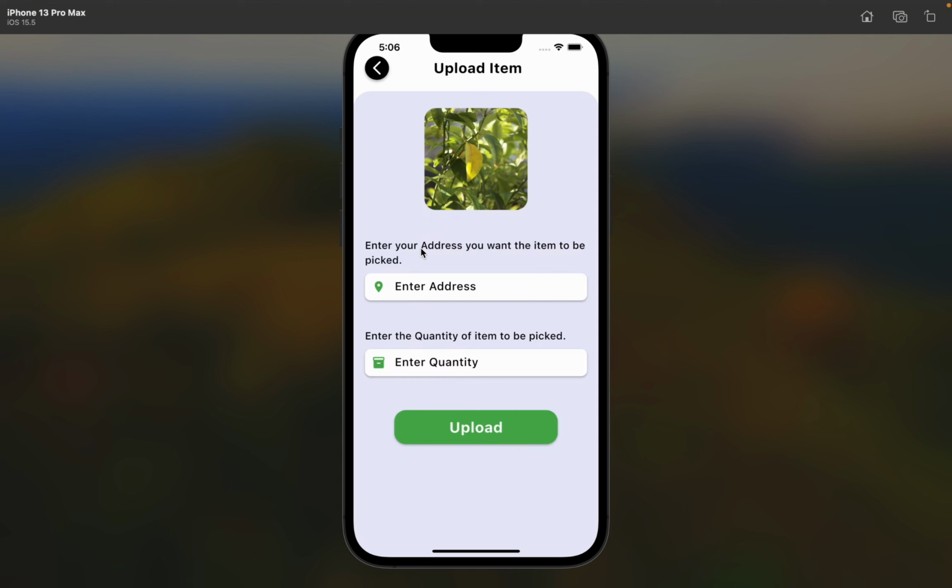So here you can see that it simply says to enter the address from where you want the item to be picked. By entering this address, the admin can know from where they need to pick this item. For example, if we want to dispose of a Pepsi bottle, I have just picked a random image to show you how the image picker is going to work. Here we just need to enter the quantity of the item that we need to dispose.